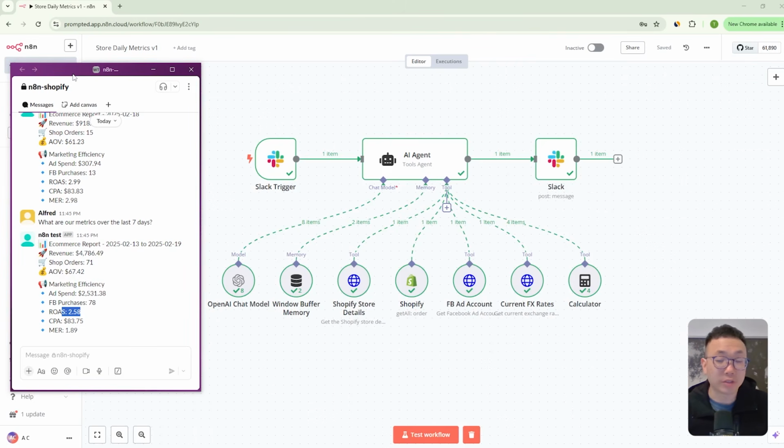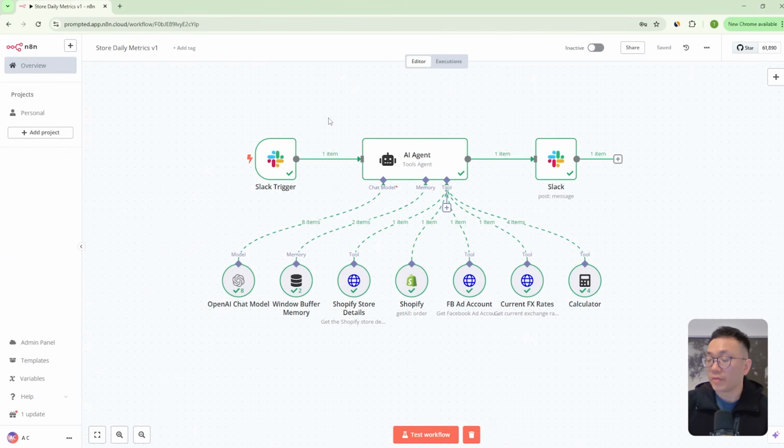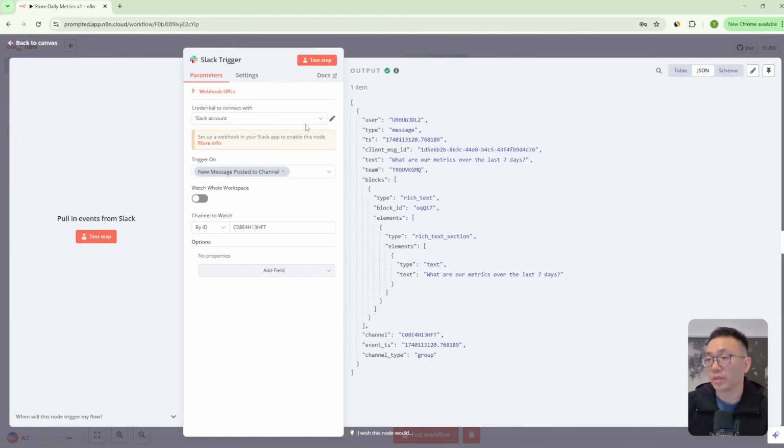And if you are looking to get your daily metrics for yourself, then you might want to consider building an agent for yourself. So let's dive into a little bit on how these settings are put together. The first one we've got is our Slack trigger, right? So in here, we connect it with our Slack account.